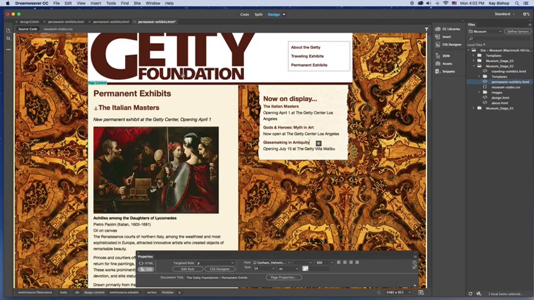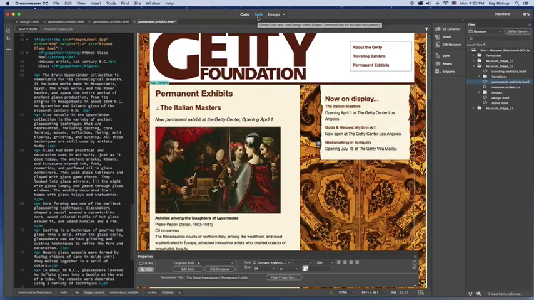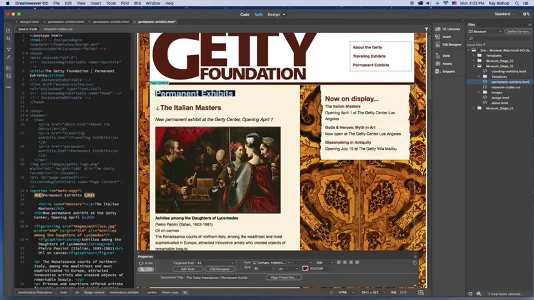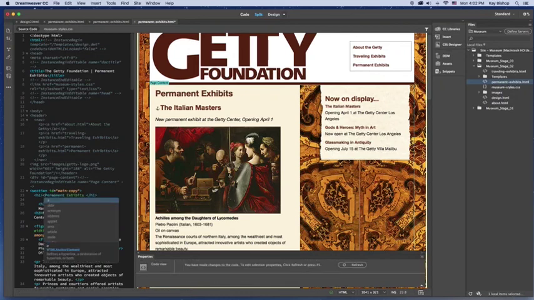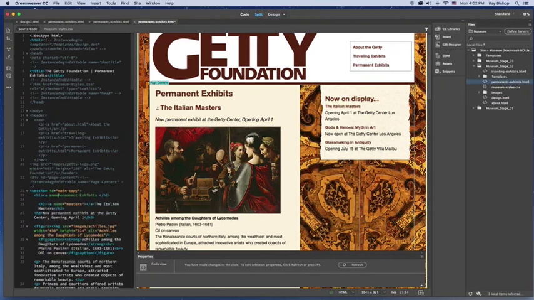Now we want to open up that code pane again and look for the H1 tag where it says permanent exhibits. And we want to define a new named anchor, so place your cursor right after the H1 tag and type in the A name equals, and this time I'm going to type in top as my named anchor.